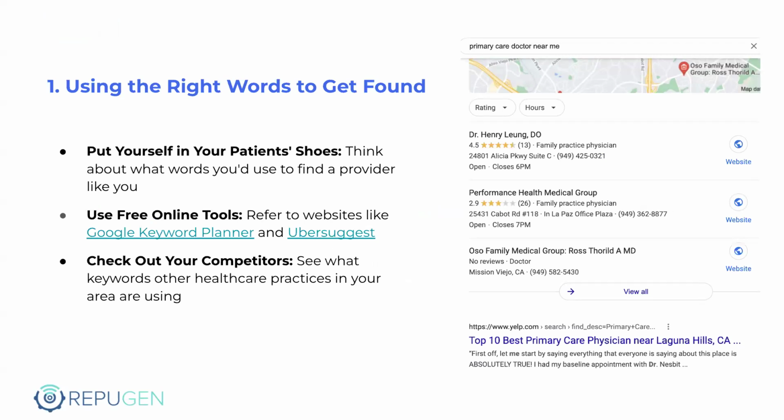Think of keywords as words or phrases patients type into their phone or computer on Google when they're looking for a doctor, dentist, therapist, or other healthcare provider. So here's how to find those magic keywords. You'll want to put yourself in your patient's shoes. Think about what words you'd use to find a provider like you. Make a list of those phrases.